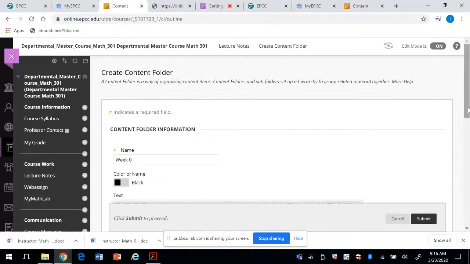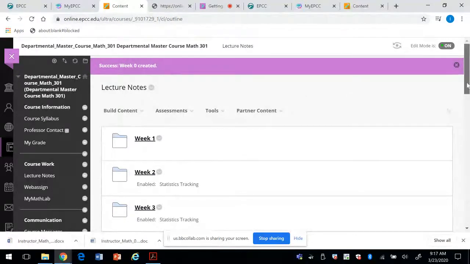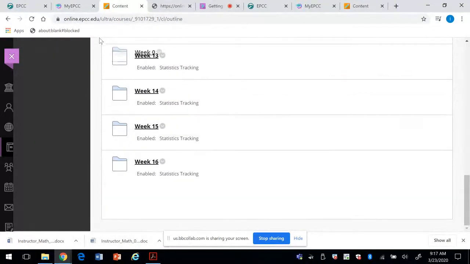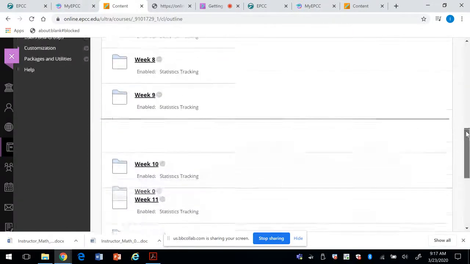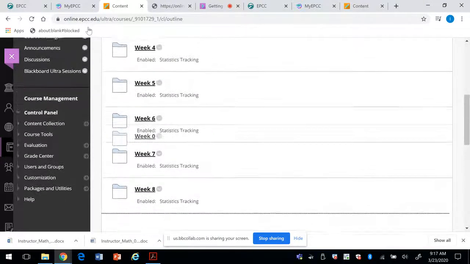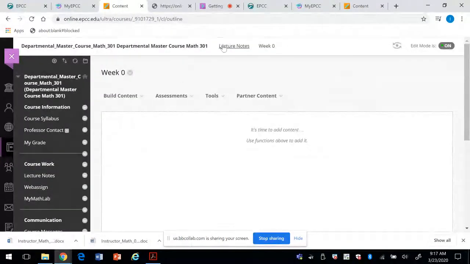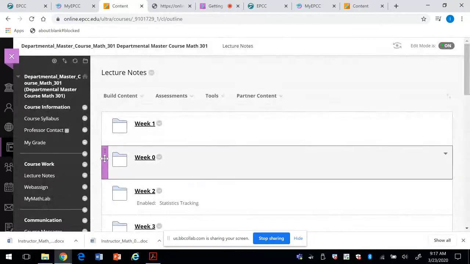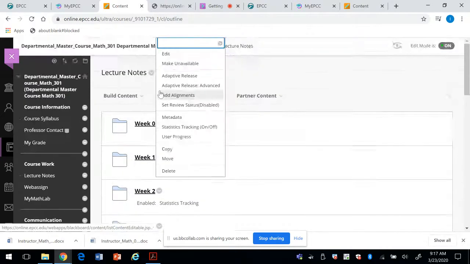I'm going to call it week 0, just for our viewing. And again, if you add something new, if you want to move it, you can just move it up. And we keep dragging it. And let's put it here. And so here it is. If you don't want the folder, again, you just click the arrow. You can edit it to rename it, or you can delete it. Okay, I'm going to go ahead and delete it.